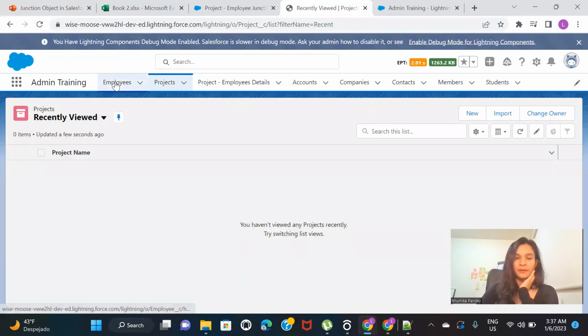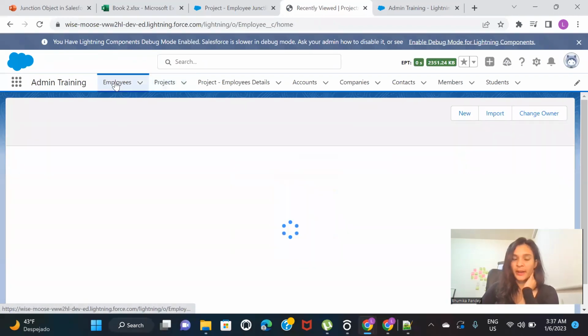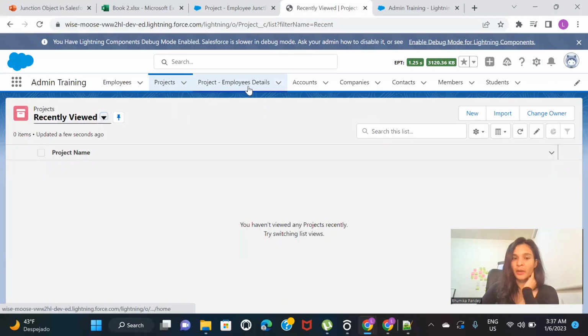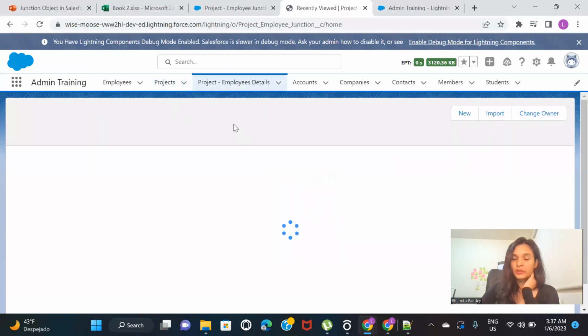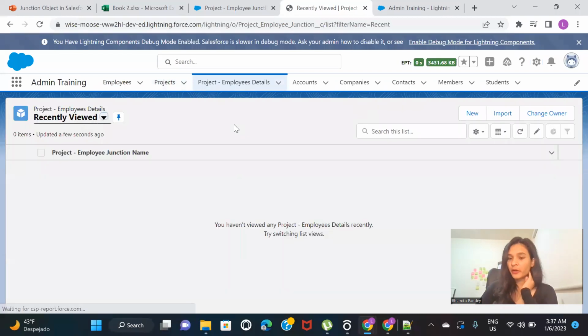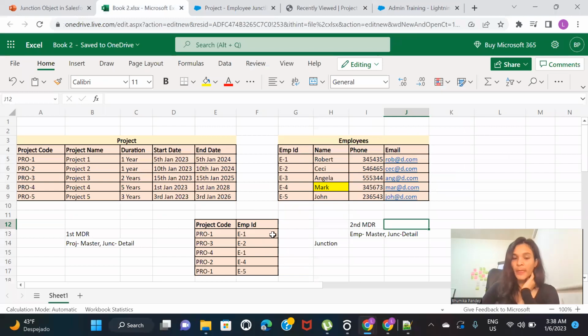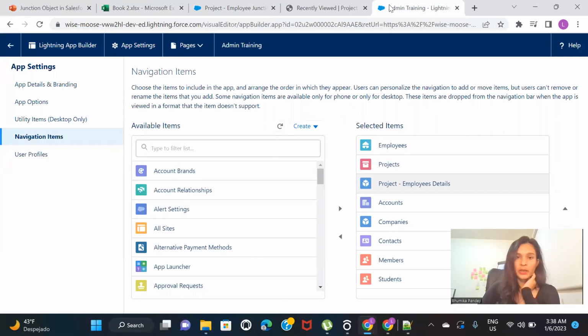All right, so I have both the objects, employee and projects, and I also have the junction object here. The whole agenda for creating the junction object was so that we'll be able to create records in the junction object to maintain such kind of association. Before I create a few records in the junction object, I will create some data in the project and employee tables because I don't have any data. So I'll go ahead and create that quickly.